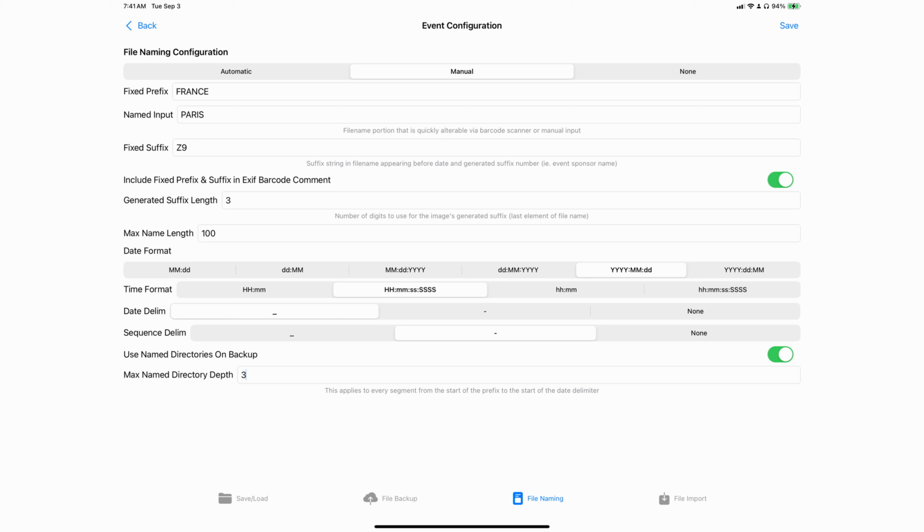The last set of options are a toggle for the use name directories on backup and the name directory depth. If the use name directories on backup toggle is enabled, the app will create subdirectories based on the file naming structure as configured above, with the number of subdirectories created based on the input directory depth that is specified.